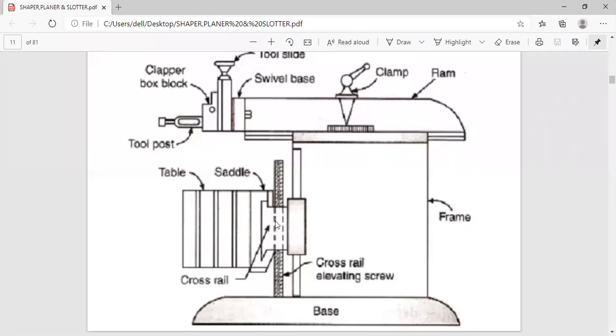Also heavy cast iron. So you just try to see here. The cross rail is a heavy cast iron construction. It is mounted on the vertical guideways, and this is a cross rail elevating screw. So it will move the table up and down.